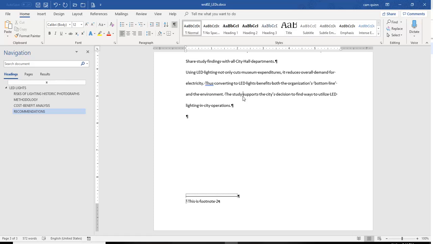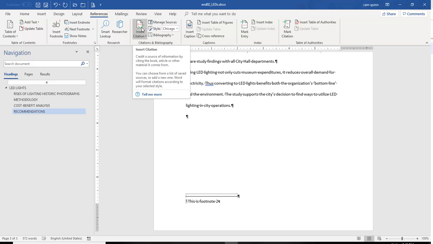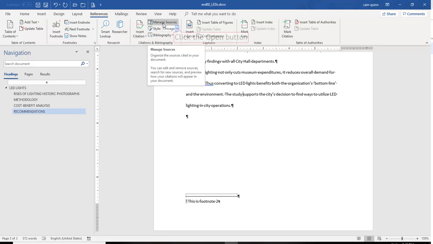Okay, so it's just to show your audience that that is not your thought, that belongs to somebody else, and you're using that to either support or refute, perhaps, your position that you're trying to make with the document that you're working with. Okay, so sources again are on the References tab, and they're in this group called Citation and Bibliography. So there's an option here called Insert Citation, Manage Sources, Style.